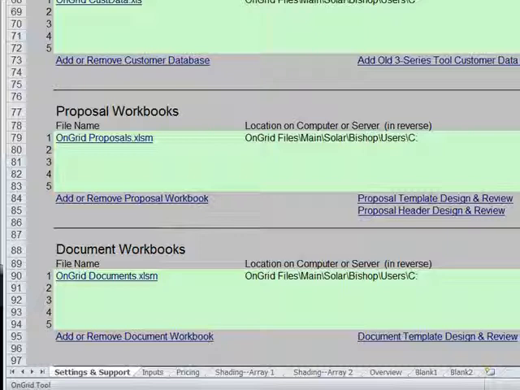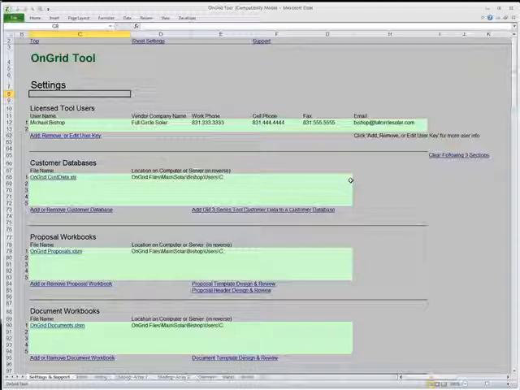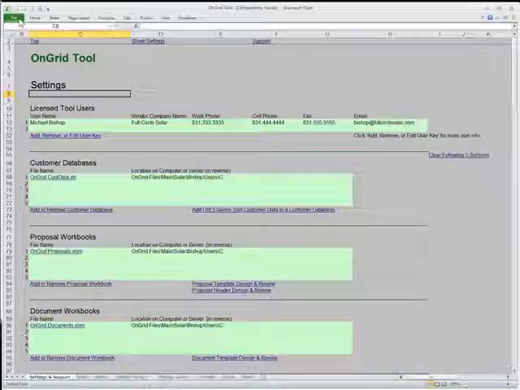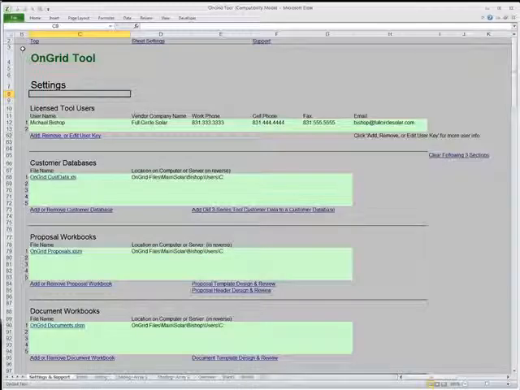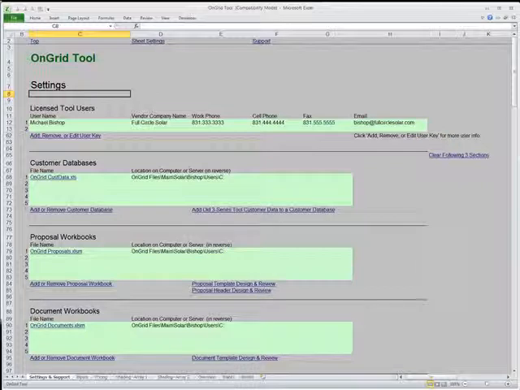My Proposal Workbook is in a folder called OnGrid Files, within a folder called Main, within a folder called Solar, and so on. You can have up to 5 Proposal Workbooks loaded into the OnGrid tool at a time, but we recommend having just one. The first way to open the Proposal Workbook is through the Excel menu. To do this, I'd click File followed by Open, and then navigate to the OnGrid Files folder on my computer. A faster way to open the Proposal Workbook is by clicking its name in cell C79 of the Settings and Support sheet. I'll click its name to open it.